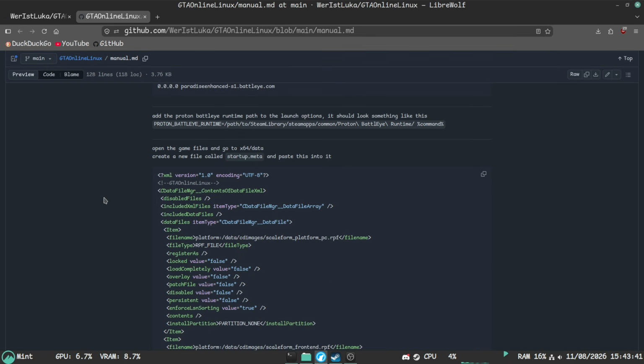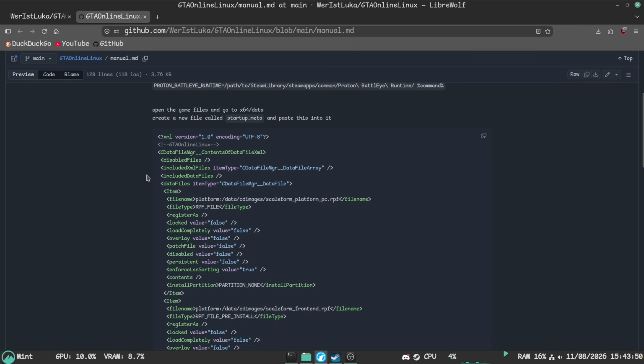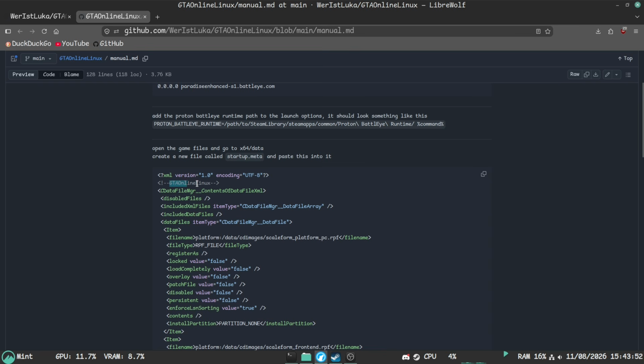At this point you can play online, but only in invite-only sessions. If you want to play in public sessions, you're going to have to add a new file to the game. Basically what this file does is it just tells the game to only put you into lobbies with people that also have this file.